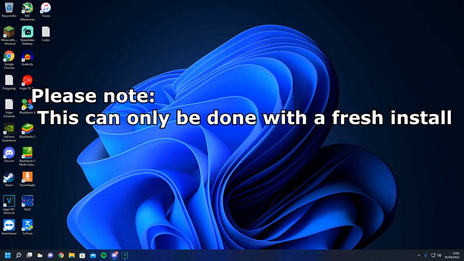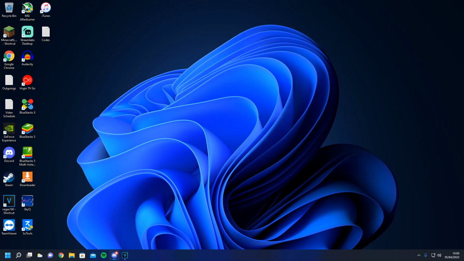Please note though, to do this you have to do a fresh install of Windows 11, meaning that you will lose any data that you have, so please back up your data if you are going to try this method.